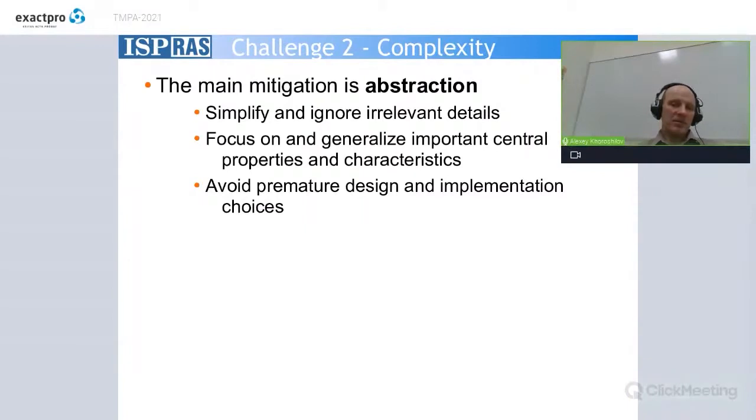The main mitigation that we have to cope with this problem of complexity is abstraction. Of course, that means that we try to simplify the system, ignore irrelevant details, and focus on the really important and central properties of our system.